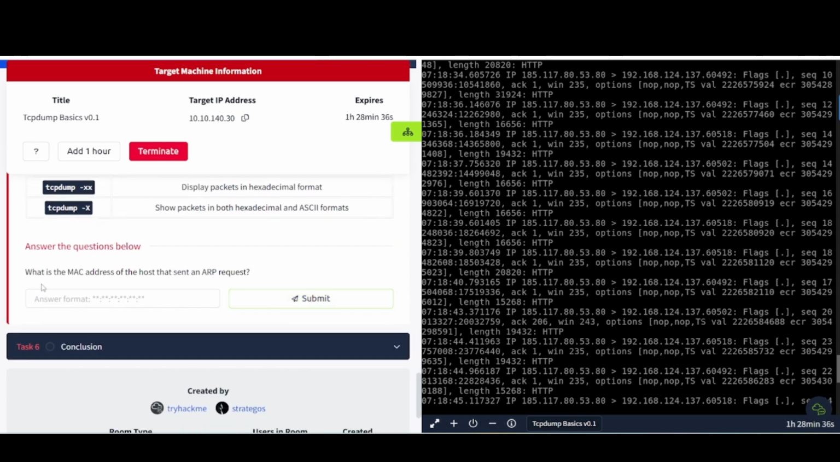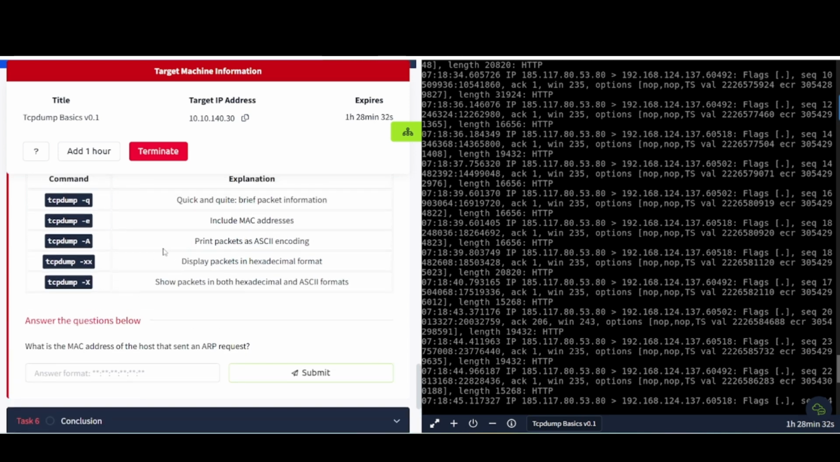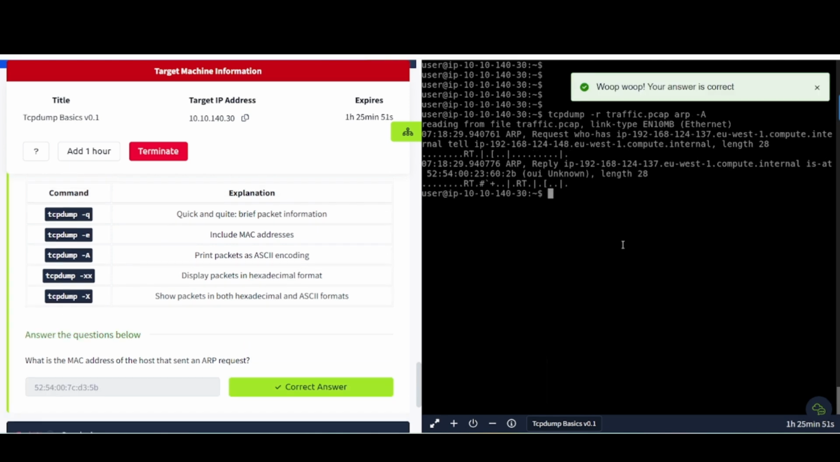All right, question time. What is the MAC address of the host that sent an ARP request? So go ahead and try these out and try to figure out the answer to this question and then come back to the video. Okay, so let's go ahead and take a look here. To get this one, you can do the ARP and then combine it with the -A here. It says print packets as ASCII coding. So I did that, and you can take a look and you can see the MAC address right there. All right, so reply, IP address, and then there's the MAC address here. So that should be it for that one.